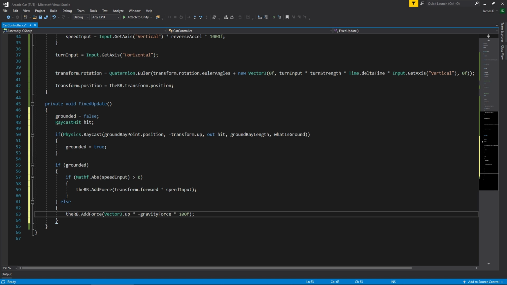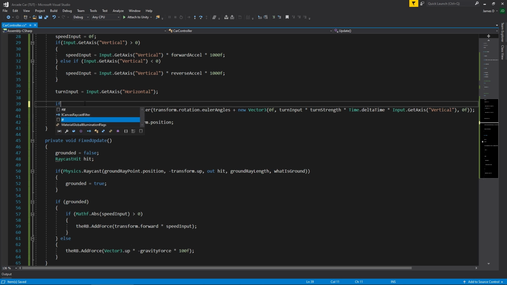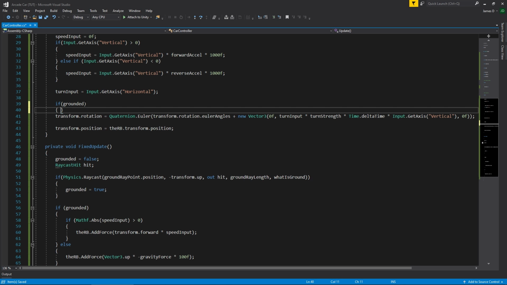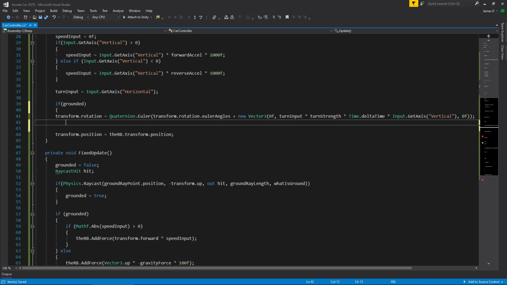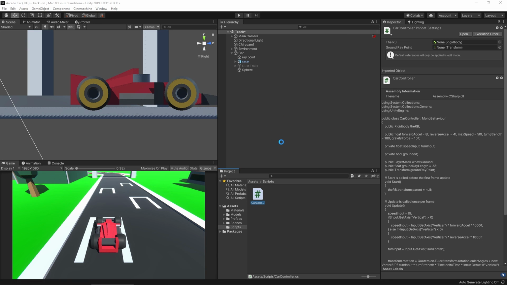Okay, so let's see that in action. Actually, just before I see that in action, let's go back up here, and when we apply our rotation to the car, we also want that to only happen when we're on the ground. So I'm just going to add an if grounded check to this, like so. So we can only turn the car when we're on the ground. So let's go back in here now, save this.